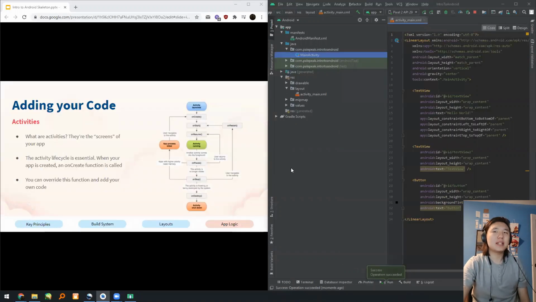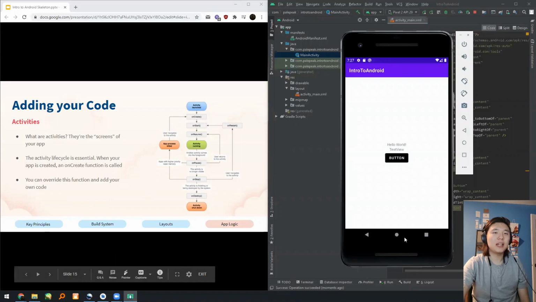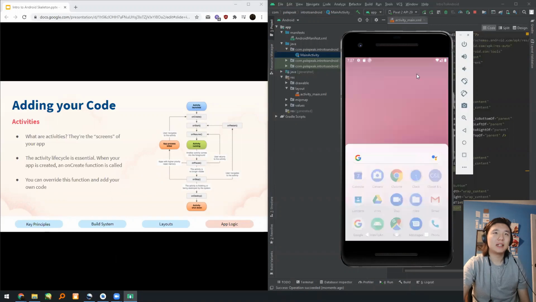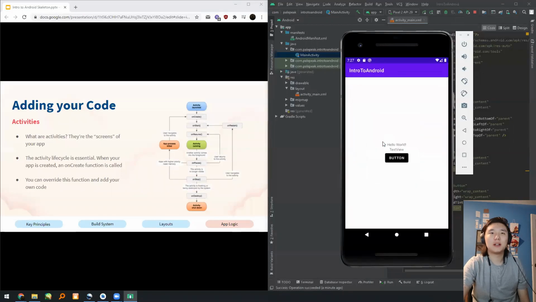Okay, before we can talk about how to add our code into an application, the first thing we need to talk about are activities and the activity lifecycle. So unlike traditional pieces of code, Android code isn't really something that you run start to finish, because an application like the one we just have can be started up at any point by the user, and they can be stopped at any time by the user as well.